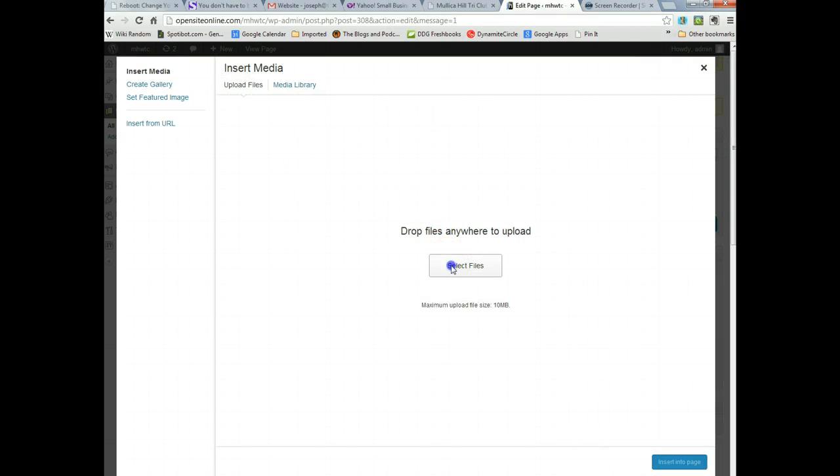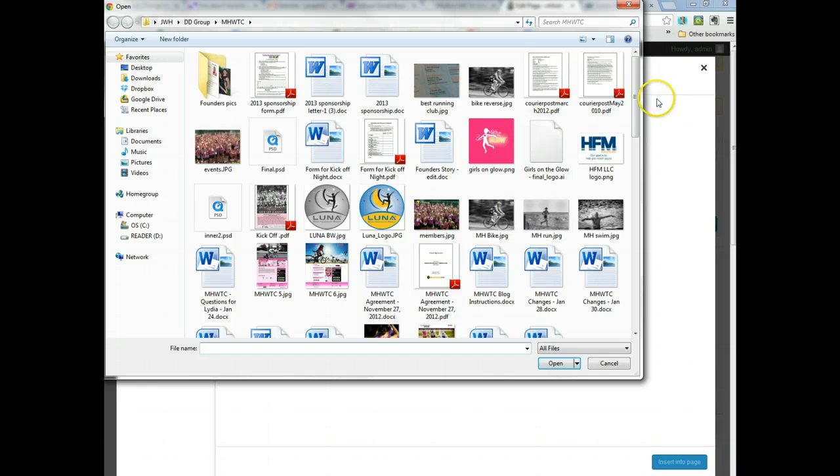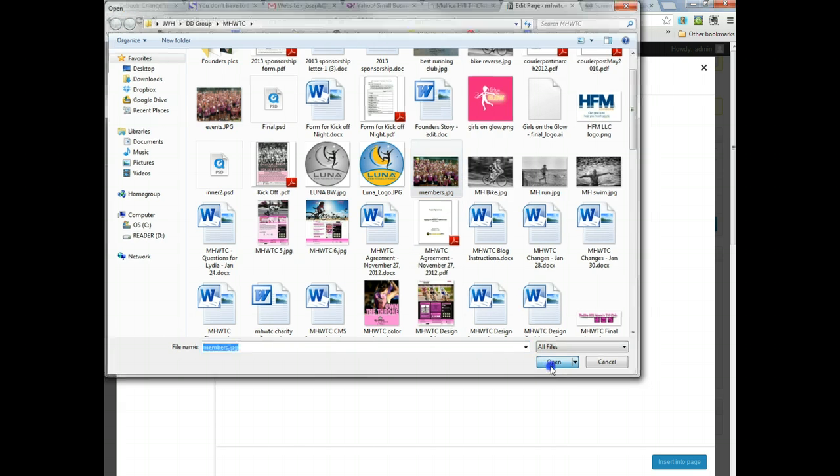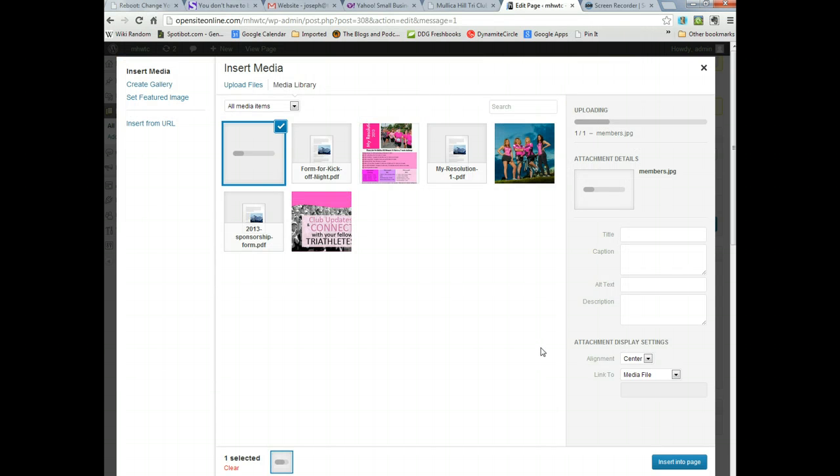And this is typical of any upload you do, where you upload a file from your computer. So we're just going to click on any photo here, members, open. Takes a couple seconds. I guess that's a big photo.